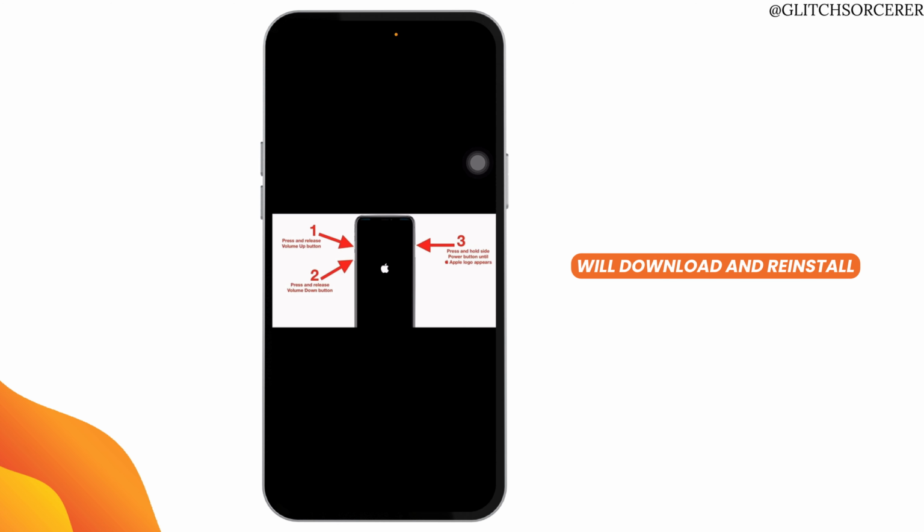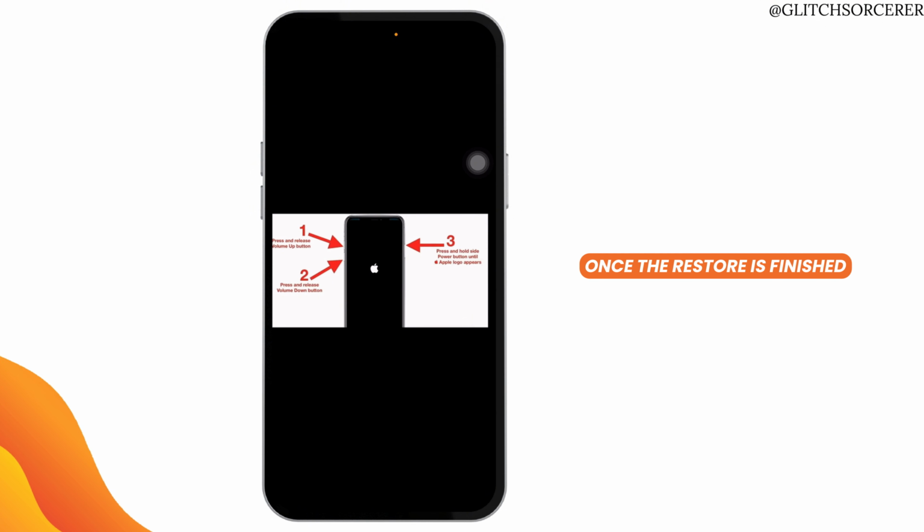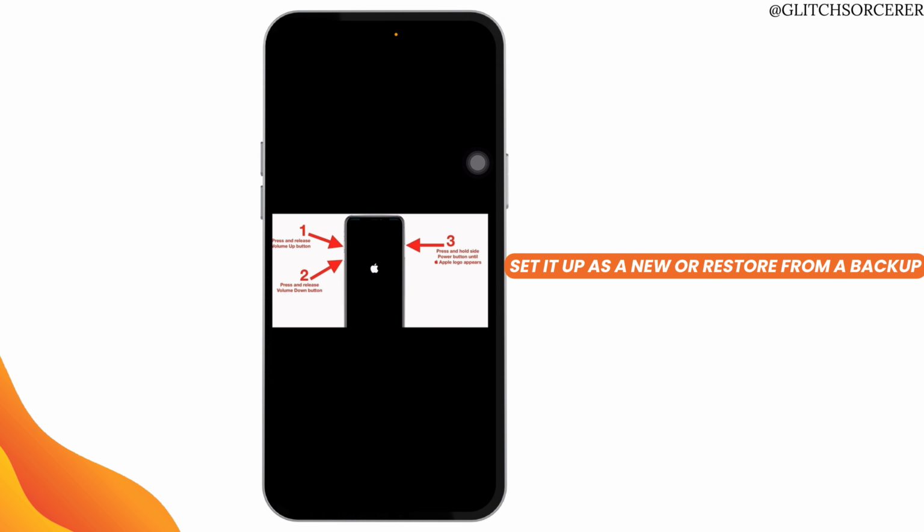iTunes or Finder will download and reinstall the latest iOS version. Then wait for the process to complete. Once the restore is finished, your iPhone will restart. Set it up as new or restore from a backup.